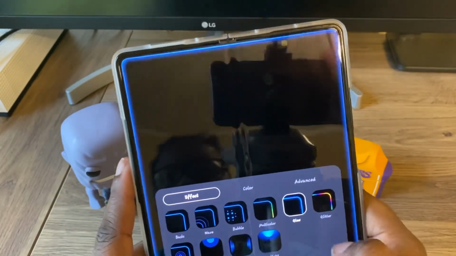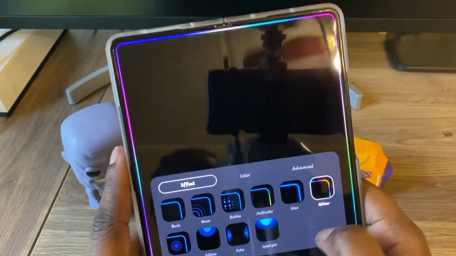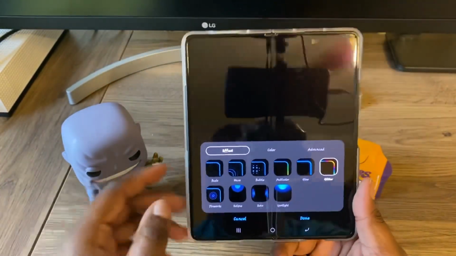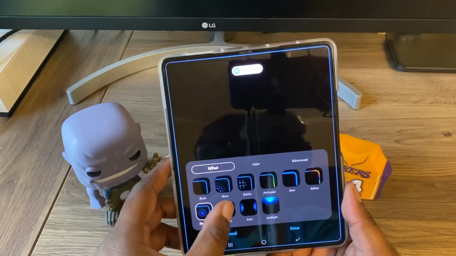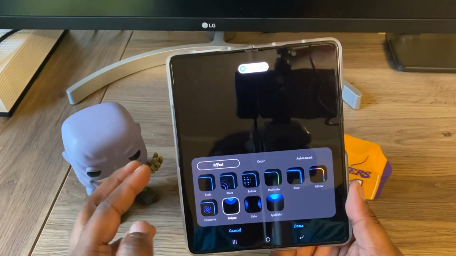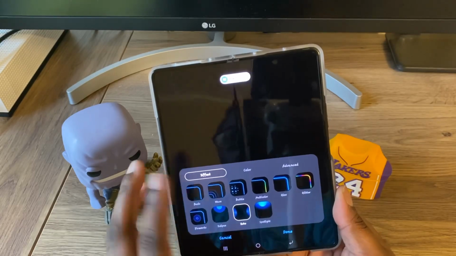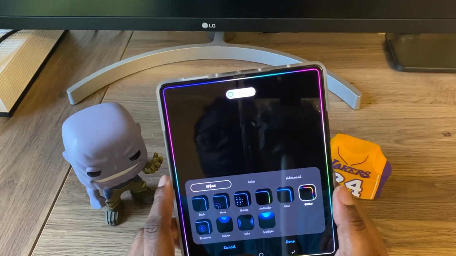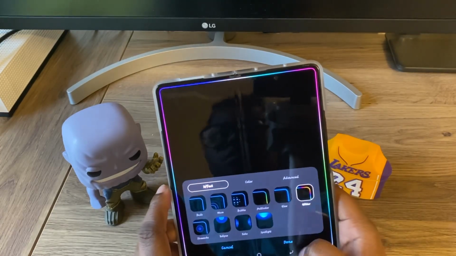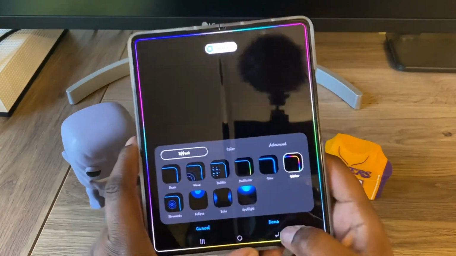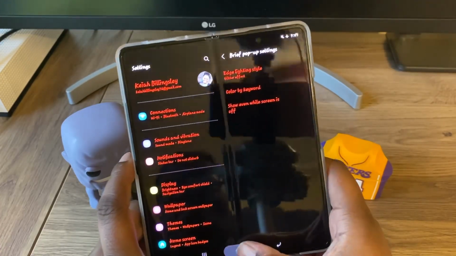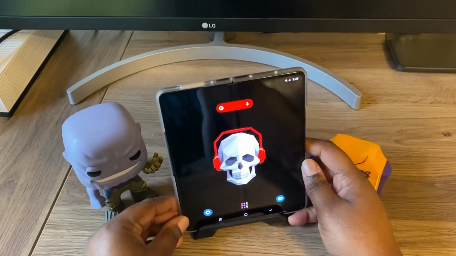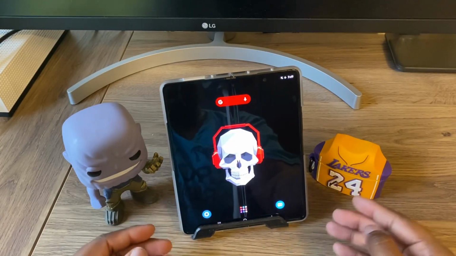I actually thought it didn't have access to this until I was digging deeper into the device, and boom, I found it. So these are all the ones you can get currently on your zFold3. We're gonna go with this one right here, and then when you're done, you hit done. And anytime you get a notification or a text message, it'll pop up like that.